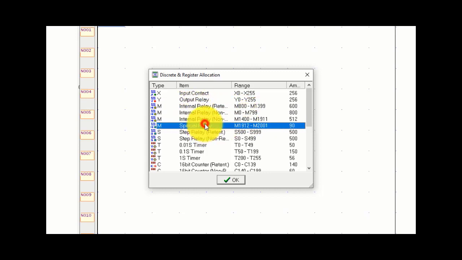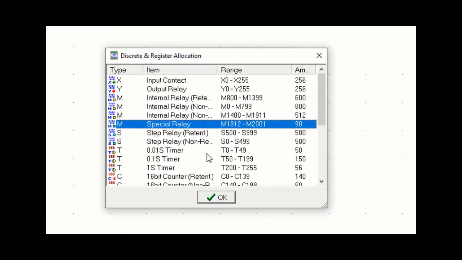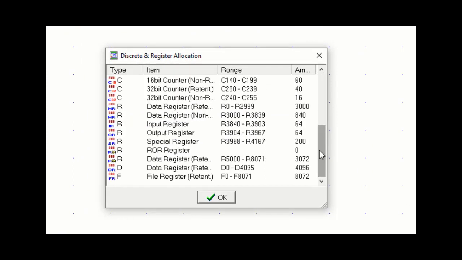The special relay is a data relay in which the designer has specific values. These are step relays and others. Next is the data register, which is R. This is a data register, and you can see R and D are both data registers. This is a retentive data register, and this is a non-retentive data register.